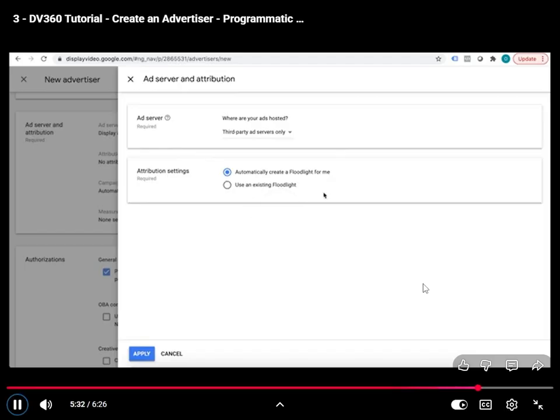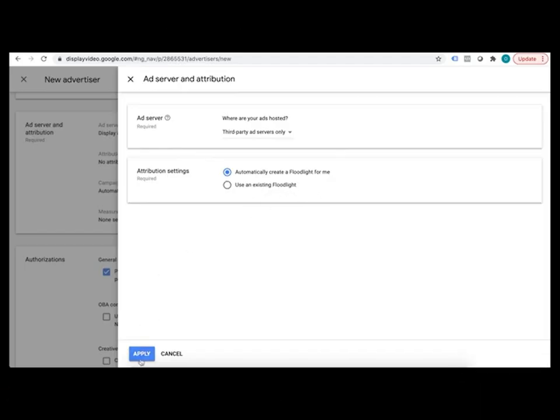Floodlight, which is the pixels for this account. So we'll not use any existing one, and I'll click on apply.